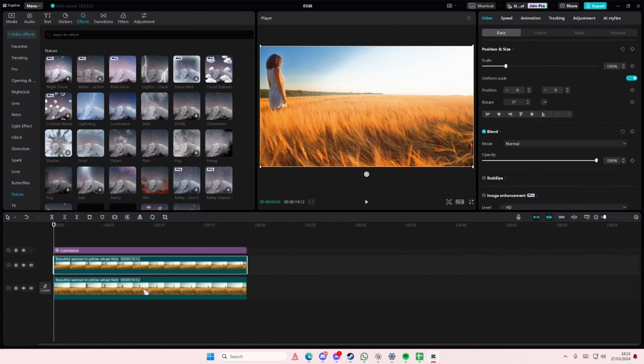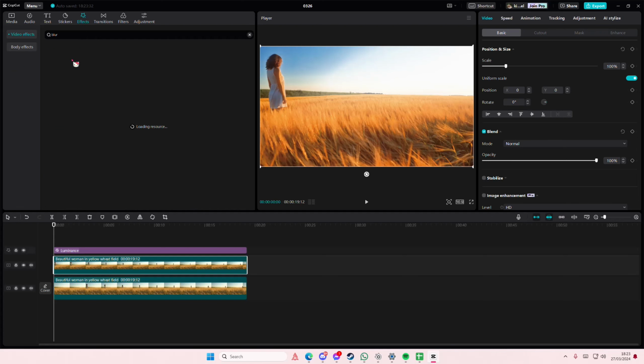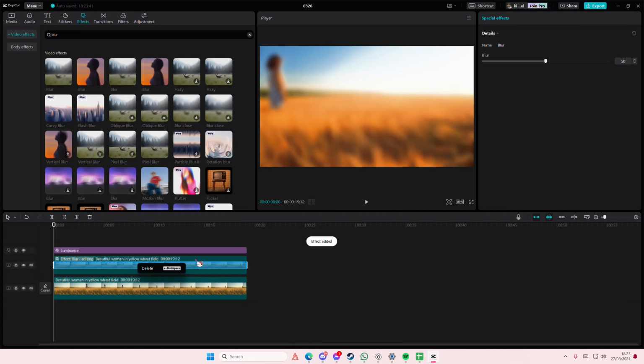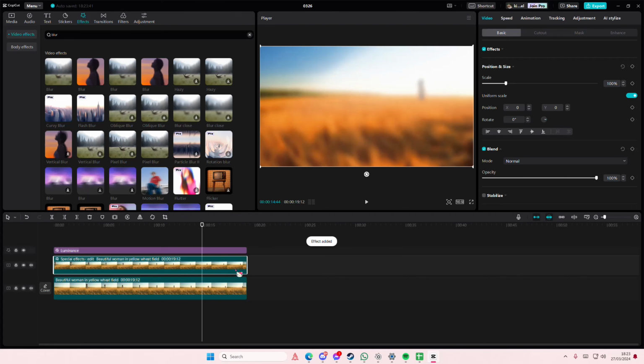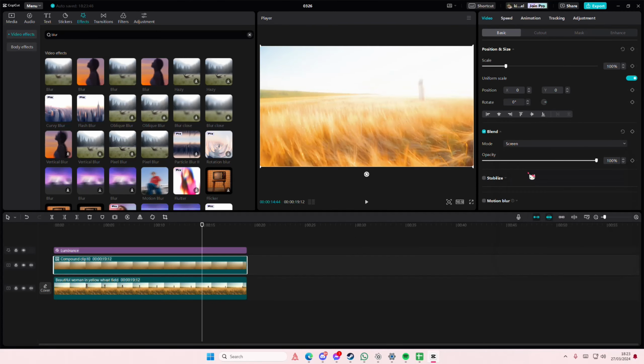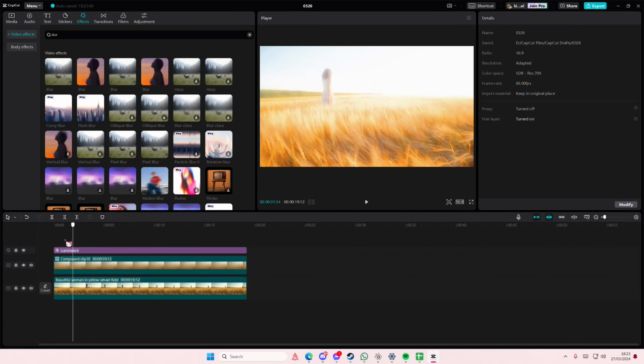Then I'm going to copy and paste the video, and I'm just going to add a blur to one of the videos here. Right click, create compound clip, and then go to blend mode and select screen.